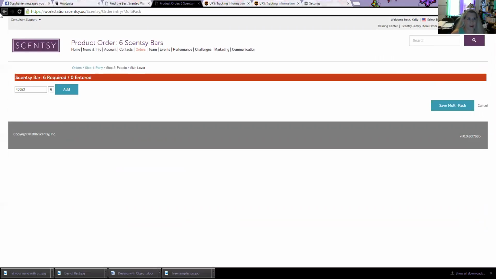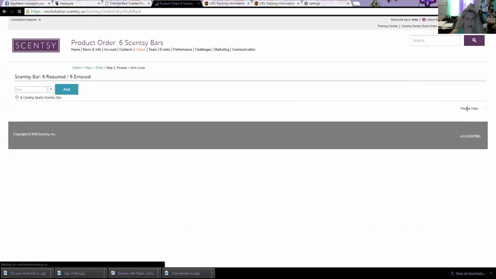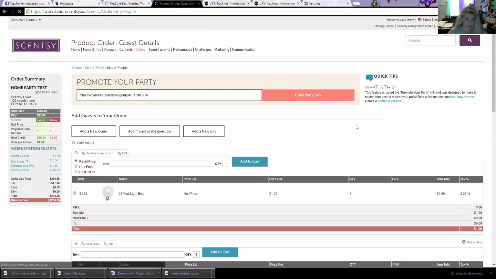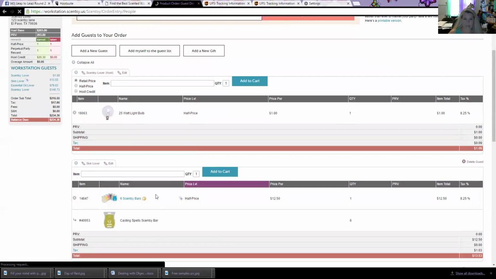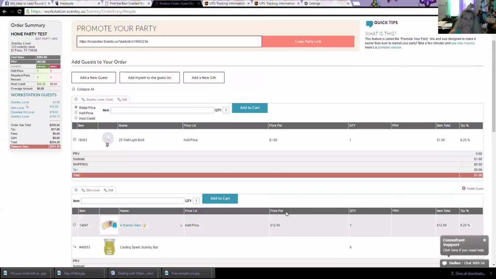Notice how it's red up here where it says 6 bars required, 0 entered. Watch what happens when I click on add. Now we have 6 bars required, 6 bars entered, yay. Save multi-pack. Now you'll see that under Skin Lover, they've got their 6 bars and they have it at half price, so they're only paying $12.50 for those bars. Cool, right? So the last thing to use is your host credit.